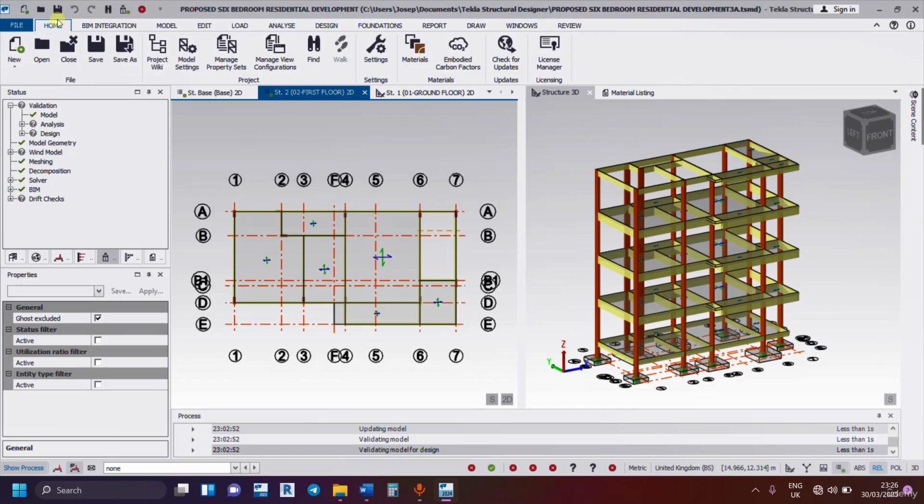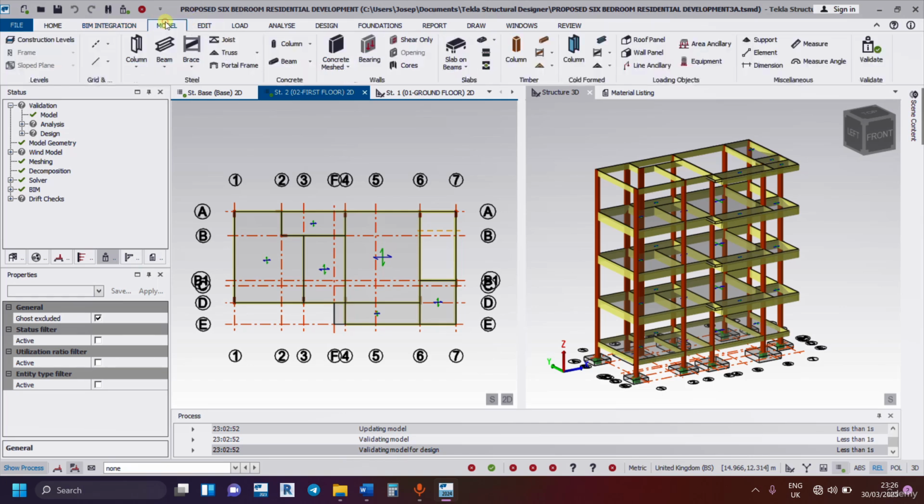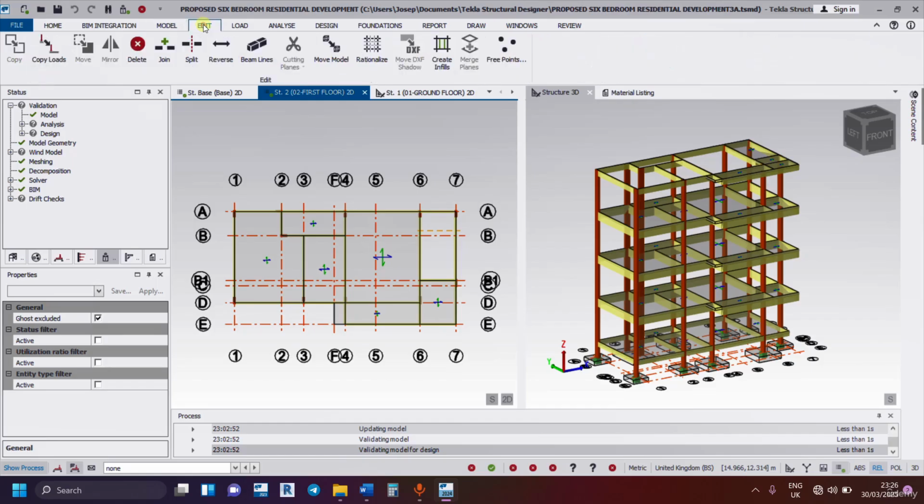Let me help you with this. In Tekla Structural Designer, we work from left to right. So while using the ribbon, the workflow is from left to right. That means you start your work in the home tab, then you move to the beam integration tab if you want to import a drawing. Then you start modeling, and once you are done modeling, you start editing your model.